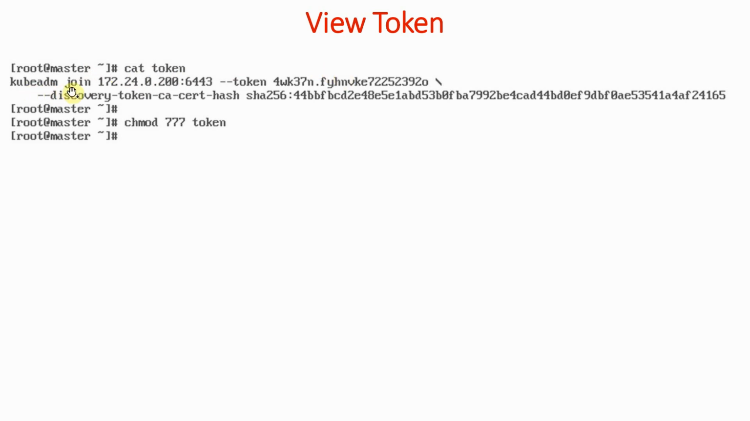So kubeadm join, this is the address which we advertise, that means the master is running on this. Then this is the token, a very big token. Then certain certificate hashes are there. Now we are going to change the permission to make this file executable. So we are running the command chmod 777. Now this will make this file executable, although giving so much permission is not recommended. You could have given only the execute permission.